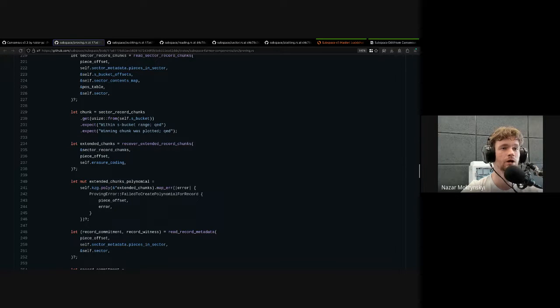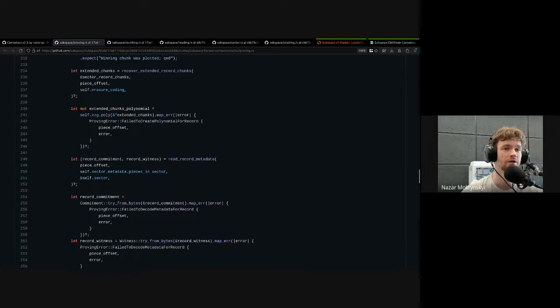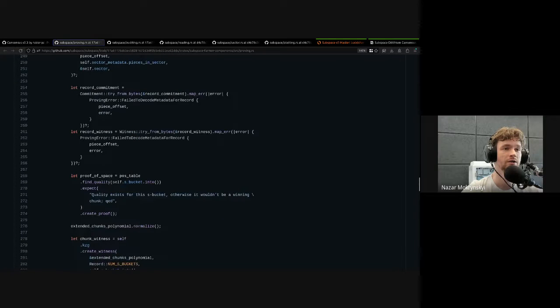Then we need to recover all of the chunks. We need to create a polynomial out of that. And then we need also record commitment and witness. And then we can find proof of space for, again, the same S bucket. This is a proof, not just quality.